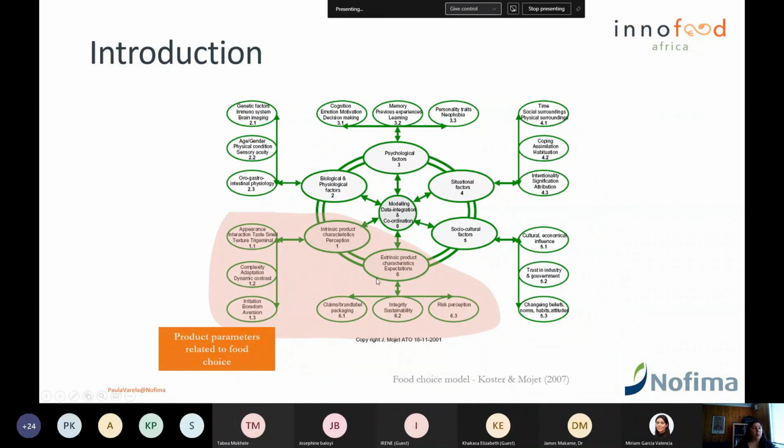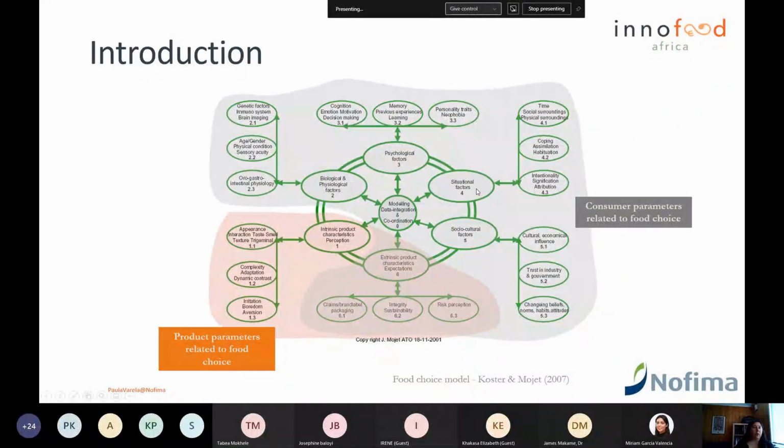Extrinsic product characteristics could be the pack, claims on the pack, etc. But also a number of consumer parameters that are related to food choice, like how we are feeling, if we are stressed, our nutritional needs, the situational factors, like if we are eating alone or in company, our culture. So many things are really defining how we choose food. But sensory is only this bubble here in this world of parameters that underlie food choice.